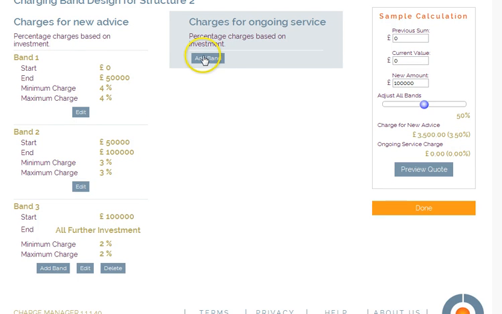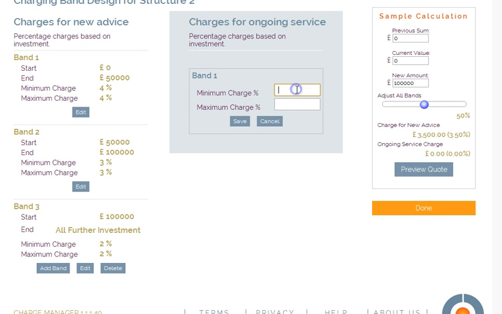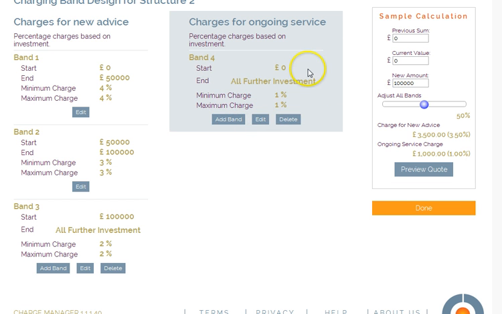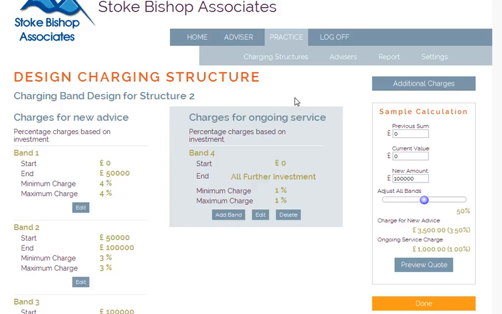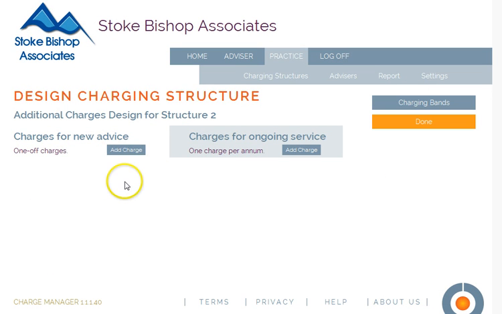For charges for ongoing service, you do this in exactly the same way. And we'll add just one band here, and we'll charge this at 1%, and we save it. And as with our initial work, all of the client's monies would be charged at 1% for ongoing service. Again, you can tier this and add as many bands as you wish. For additional charges, it's equally as straightforward to add these.